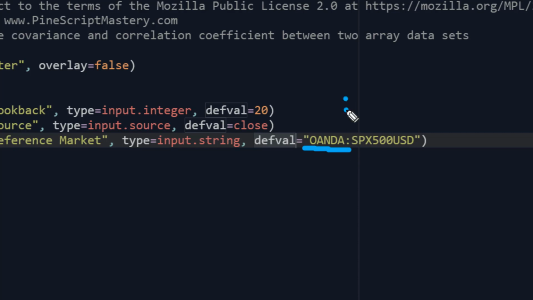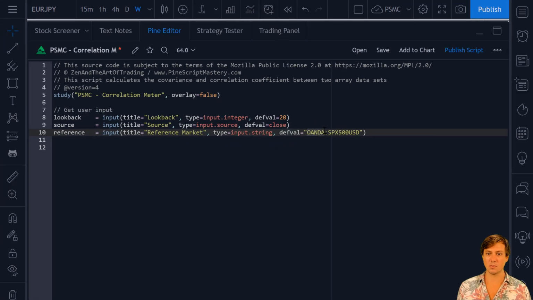I'm using the semicolon to then reference the ticker ID. So this is the broker or exchange. This is the market I want to reference. And this works with any exchange.